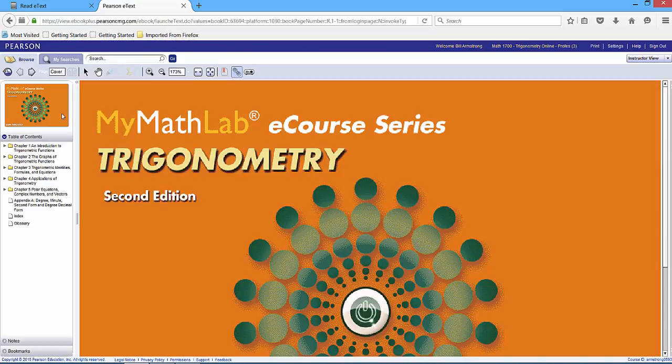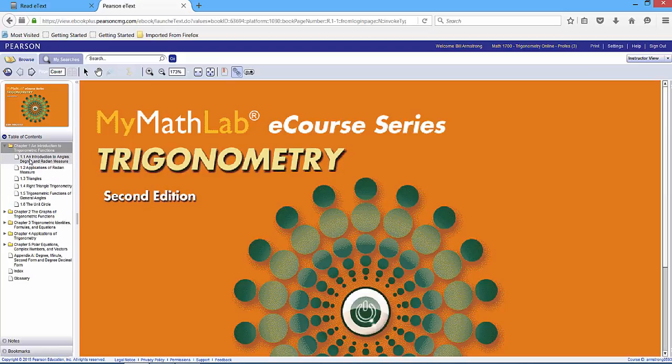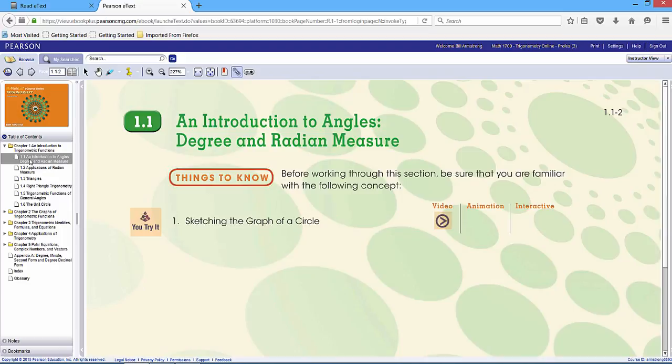So first off, we see over here the table of contents. Let me come to section 1.1. And up here, this box always tells you what page you're on. It says my current page is 1.1-2. This is a quick way for me to navigate. Say if I wanted to get to page 20 real quickly, I could change that 2 to a 20 and hit enter, and it would immediately take me to page 20 in section 1.1.